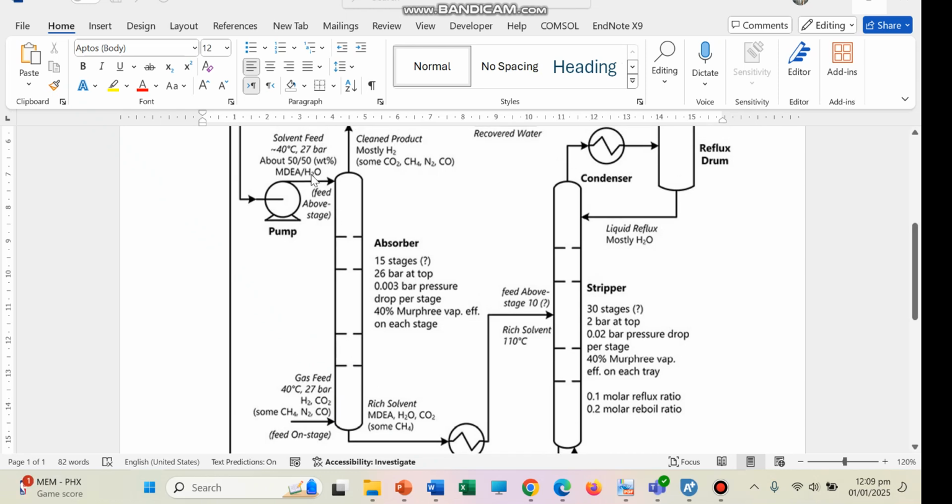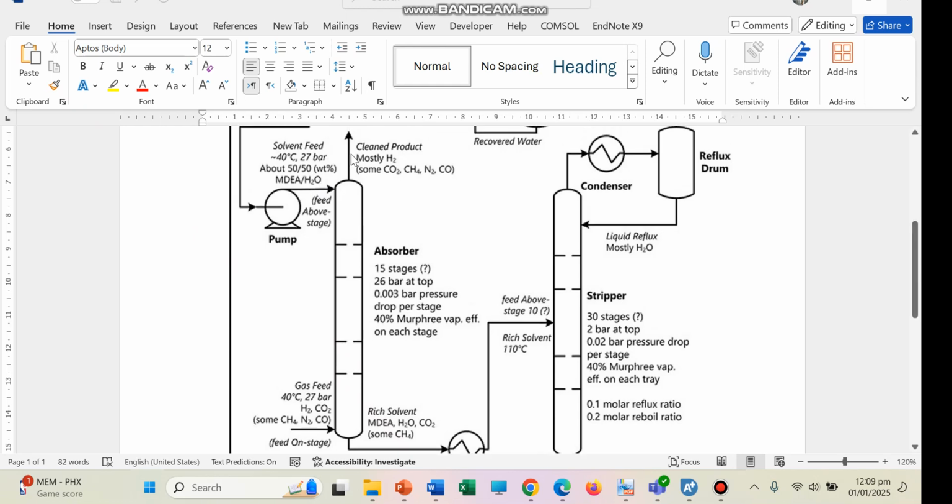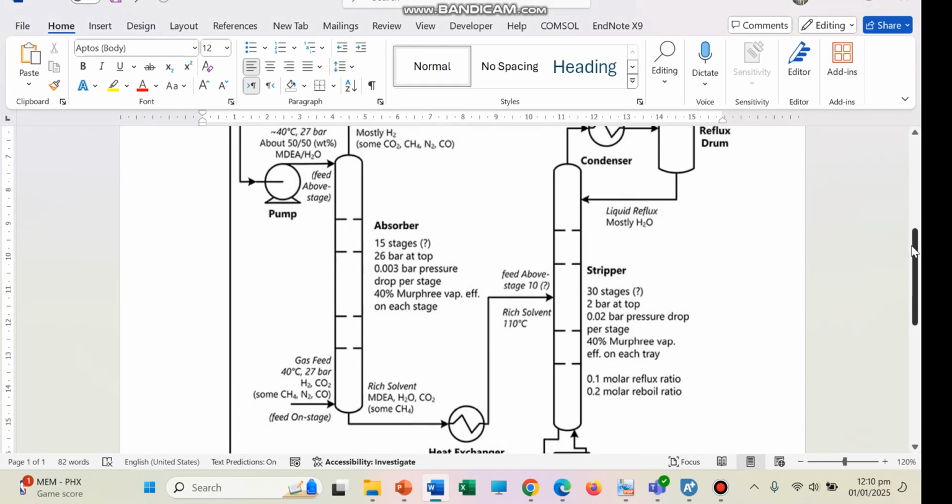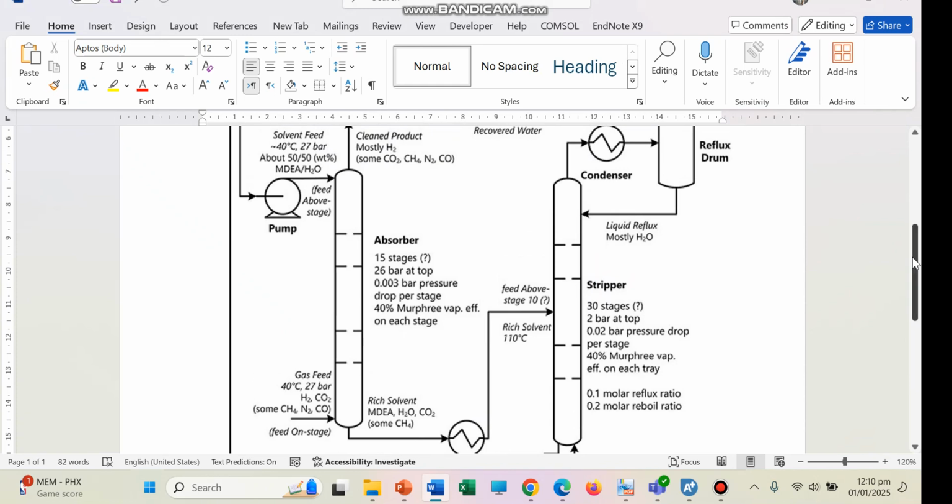So the solvent contains 50% MDEA and 50% H2O. At the top, we get our clean product, which is mostly hydrogen, and here we get the rich solvent, which has the captured CO2. This rich solvent is heated and then it is sent to a stripper where the solvent is regenerated. The stripper is actually a distillation column. The number of stages and other specifications are given here.